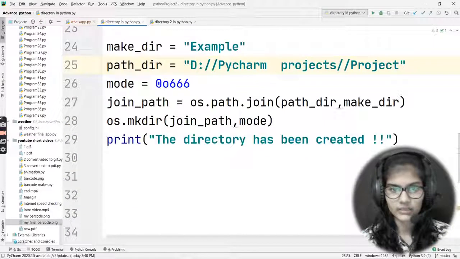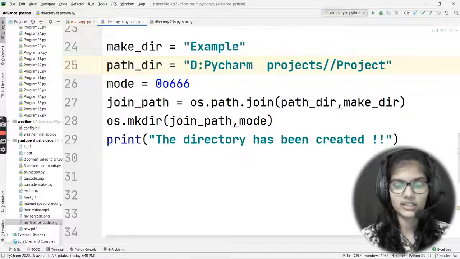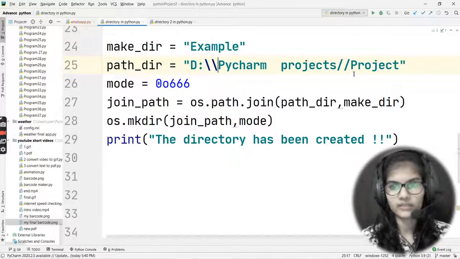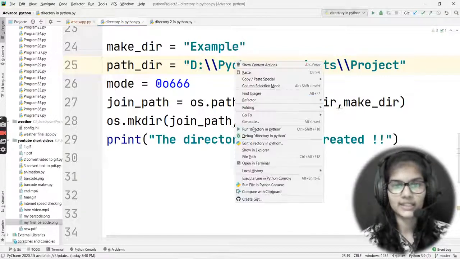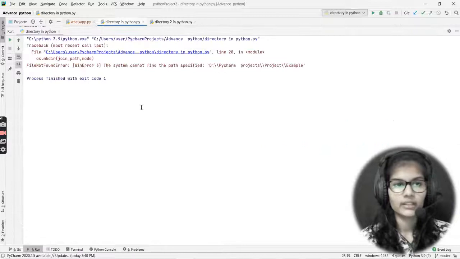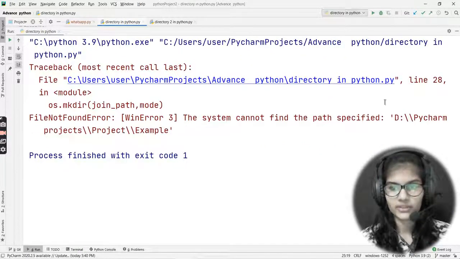Okay, sorry, the slashes are wrong. Just let me put in the different slashes right here. Okay, now let's run it once again. So fine here. Okay, the system cannot find the specific path, PyCharm projects and project and example.